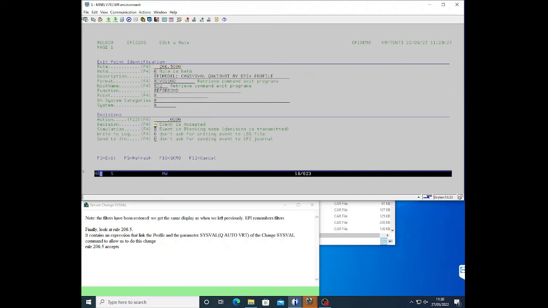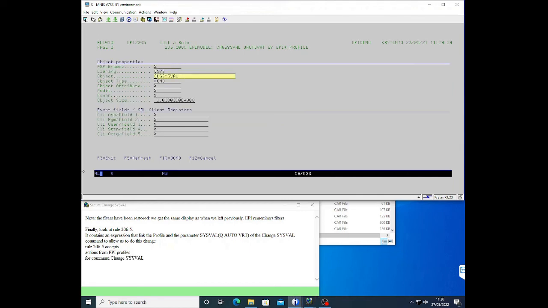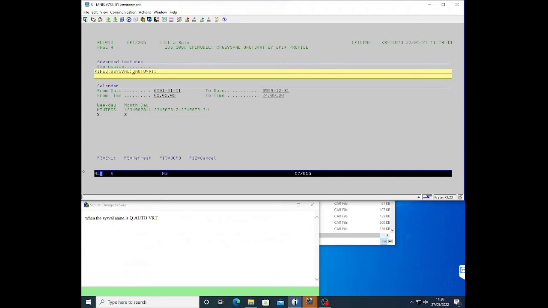Rule 206.5 accepts actions from AP profiles. For command change sysval. When the sysval name is Q auto VRT. In this expression, and sysval is something AP will retrieve in the event information. More details in the help, F1. Here, it is the value of the parameter sysval, of command change sysval.